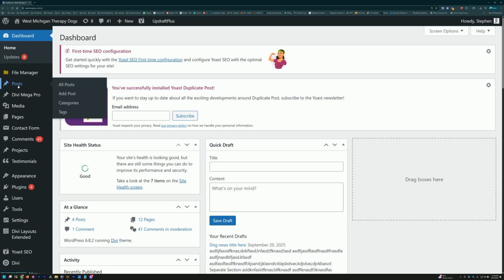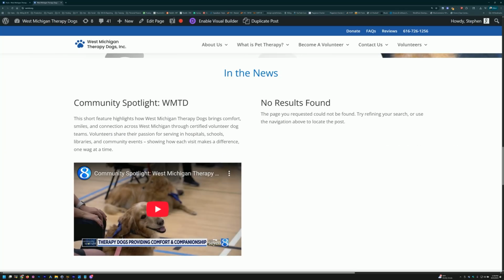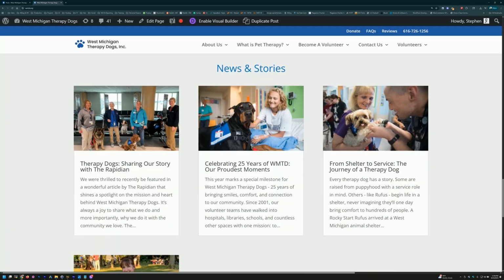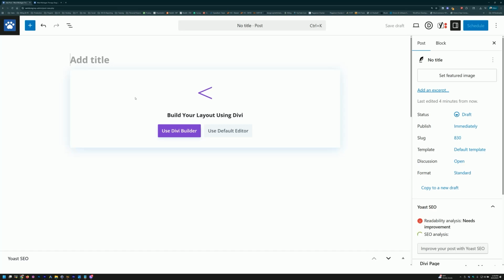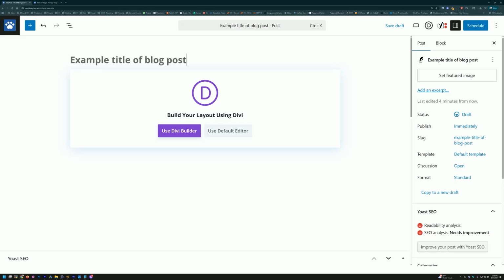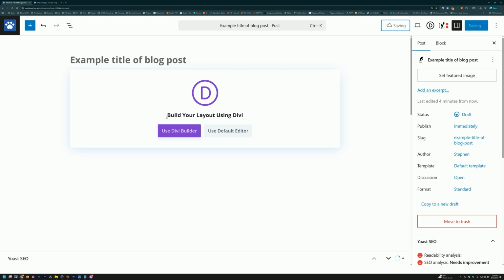We're going to be going to posts. If you're set up as an editor with access, there might be fewer items on the left-hand side. The home page has news and stories. In order to have a post publish itself to the home page in the blog section, in the back end we created it like this: add post, and then add a title. Then I'm just going to hit save draft after putting in a title.